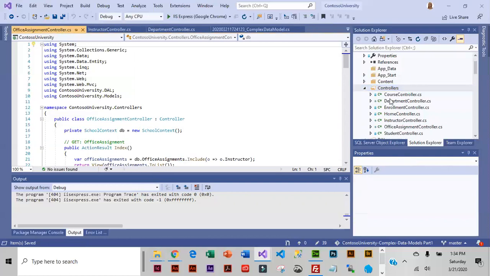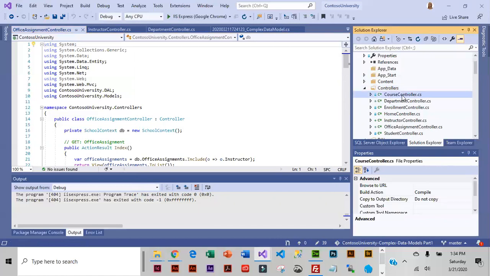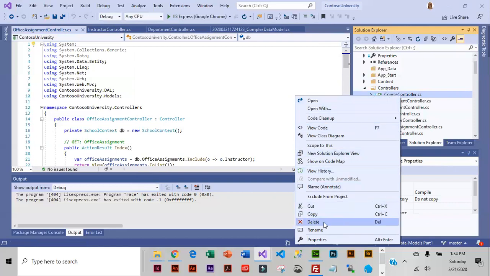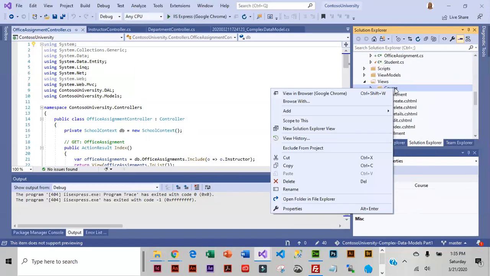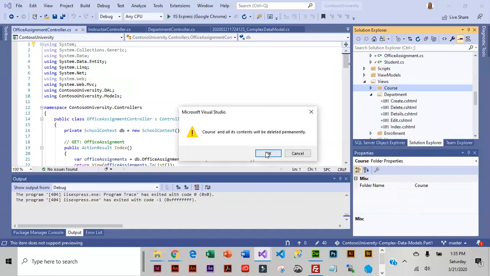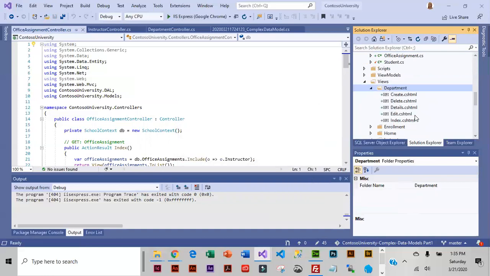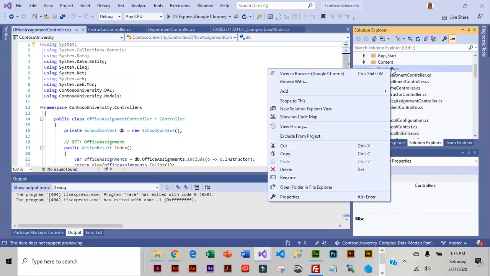Now, we also said the course controller needed to be changed because that needs to pull in department and instructor. And so rather than manually add those, what we're going to do is just delete the course controller. And we're going to come down and delete the course view. Going to get rid of the entire folder. And we're just going to regenerate them because that is the fastest, easiest way to get those new properties into the controller and the views.